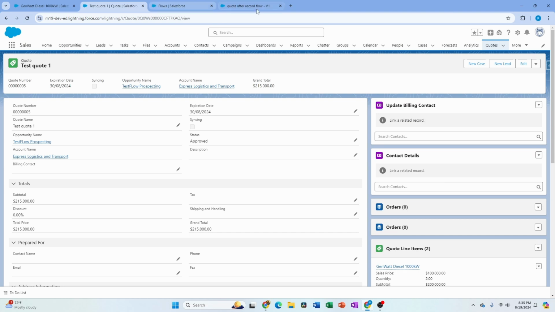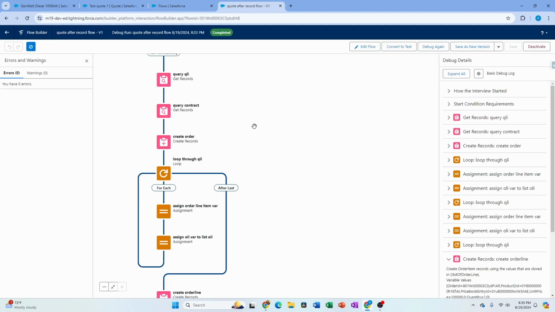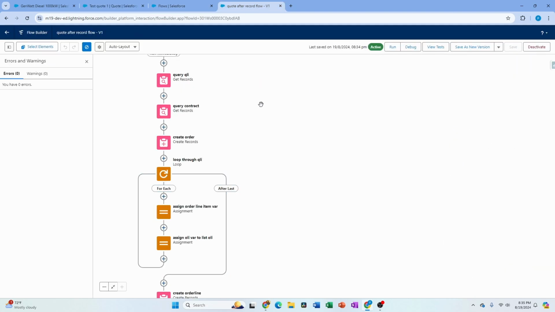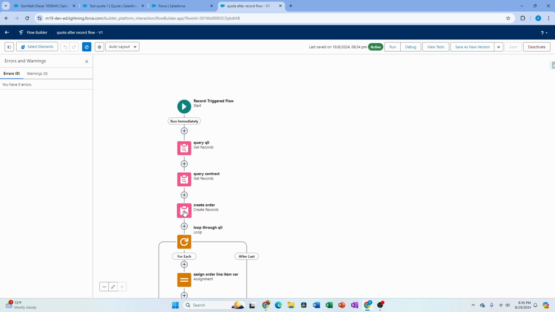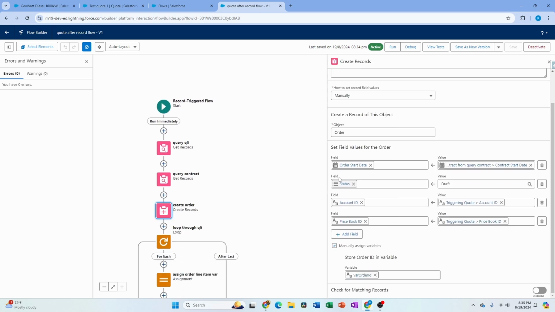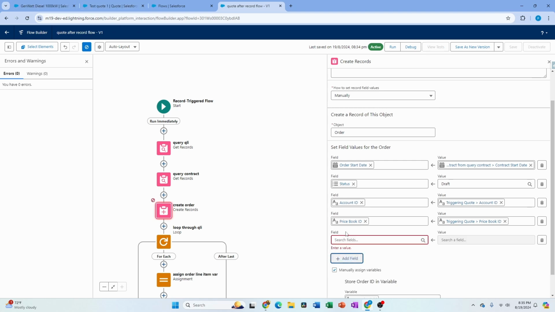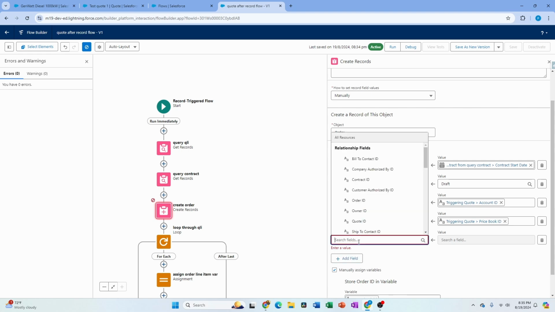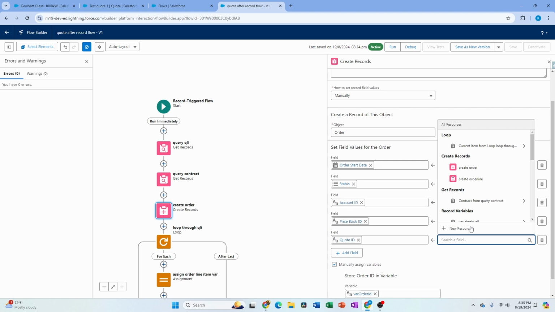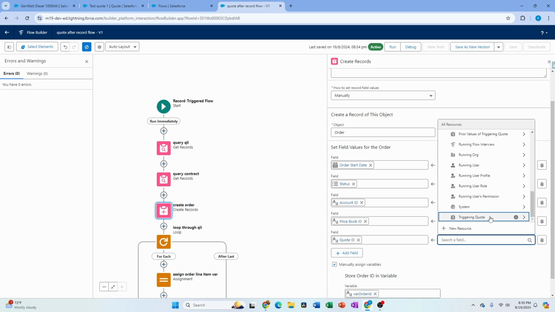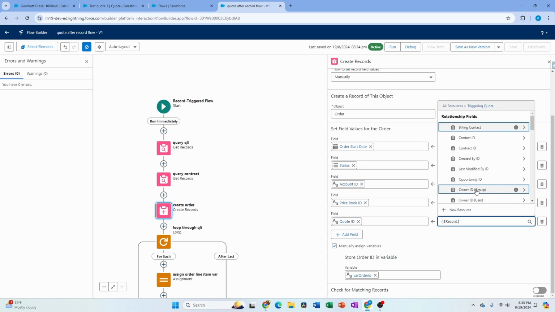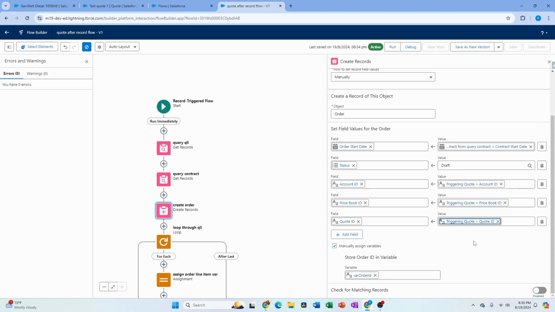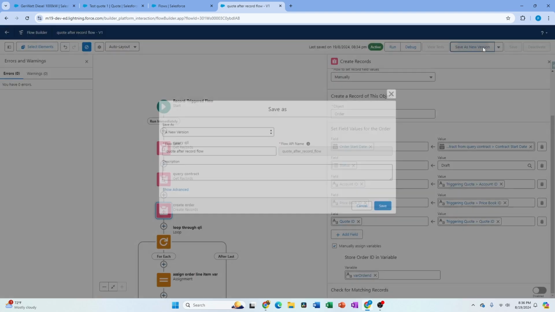Yes, so we missed another step here, or we missed a field on the order. So let's go back to our flow and go to the create order. As you can see, there is no linkage to the quote, right? And that is why it is not showing on the quote page. Now, this is very specific to how you have your object set up. If you needed to link it to the quote, we have to do quote ID equals the quote that triggered this flow. So triggering quote dot ID, quote ID. Then we can save it as a new version.